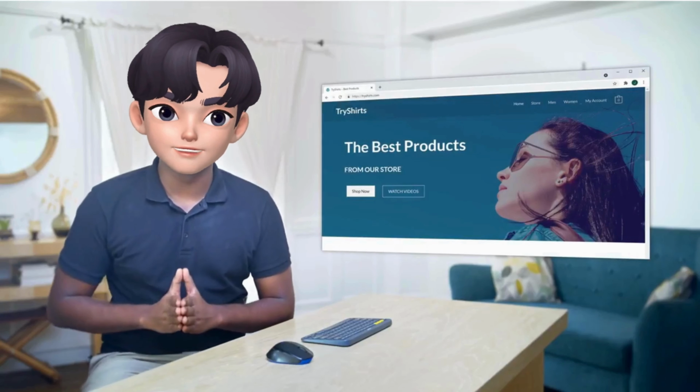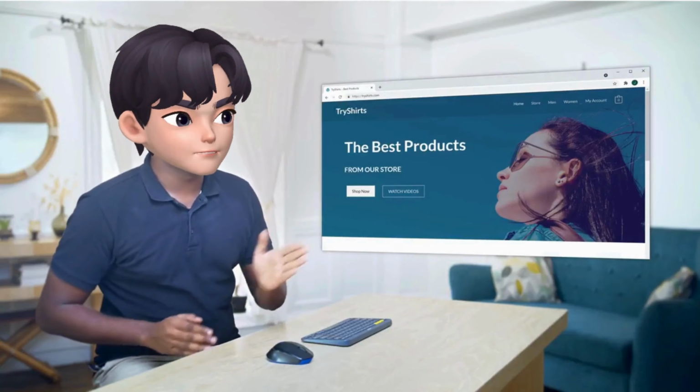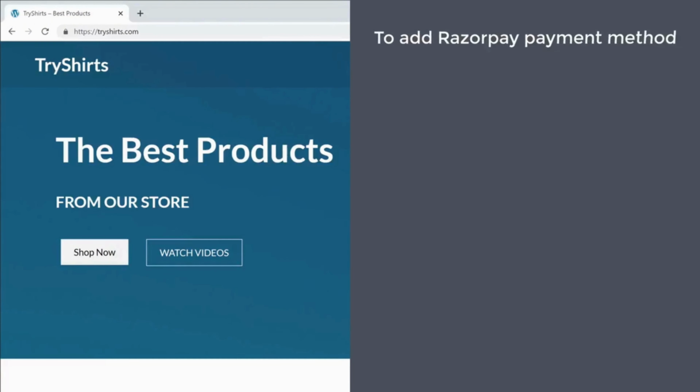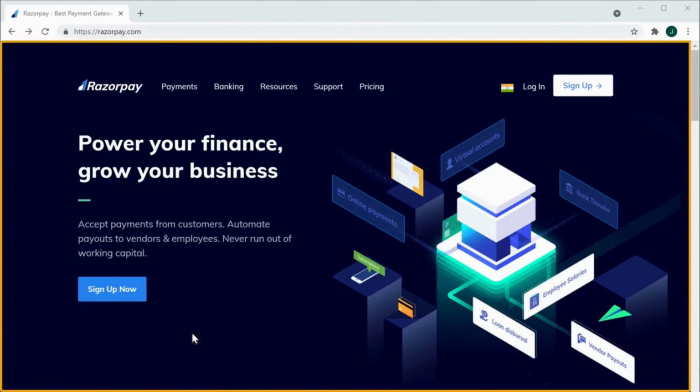First, let's look at the site where we want to add Razorpay. Here it is. Now to add Razorpay payment method, we are going to do 3 steps. The first step is to create an account in Razorpay and it will take you to this site.